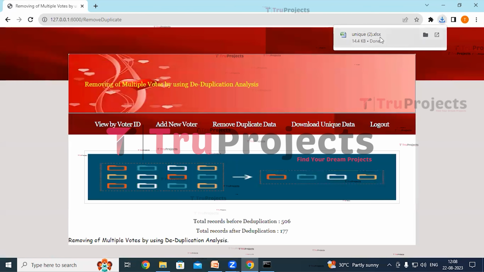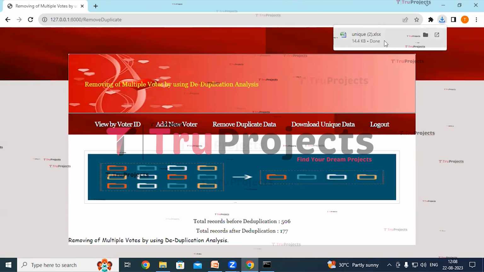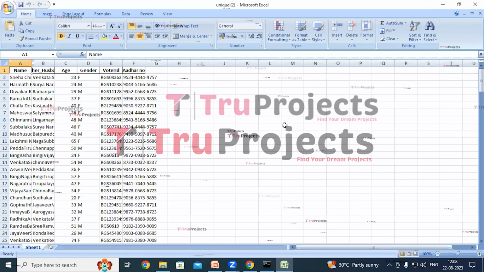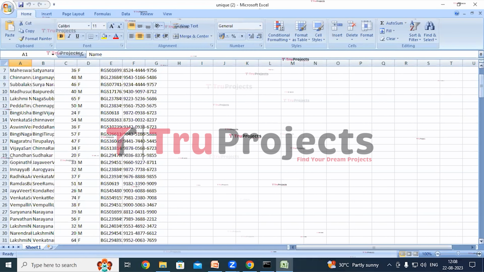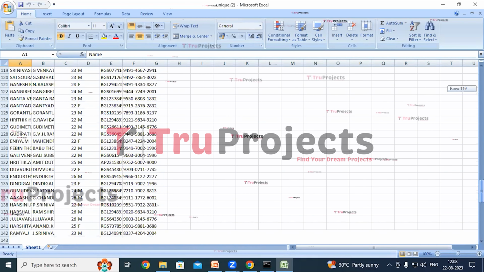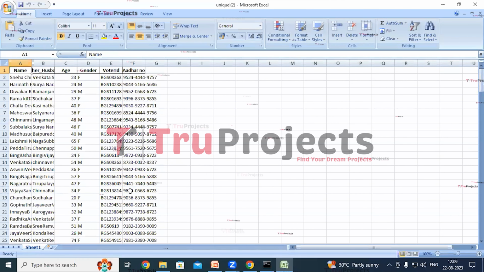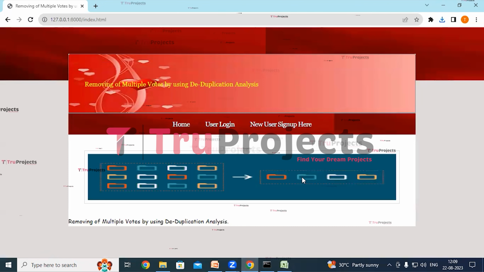So we can see a unique Excel file has been downloaded. Open this file. So here we can see all 176 unique data. So now click on logout button.